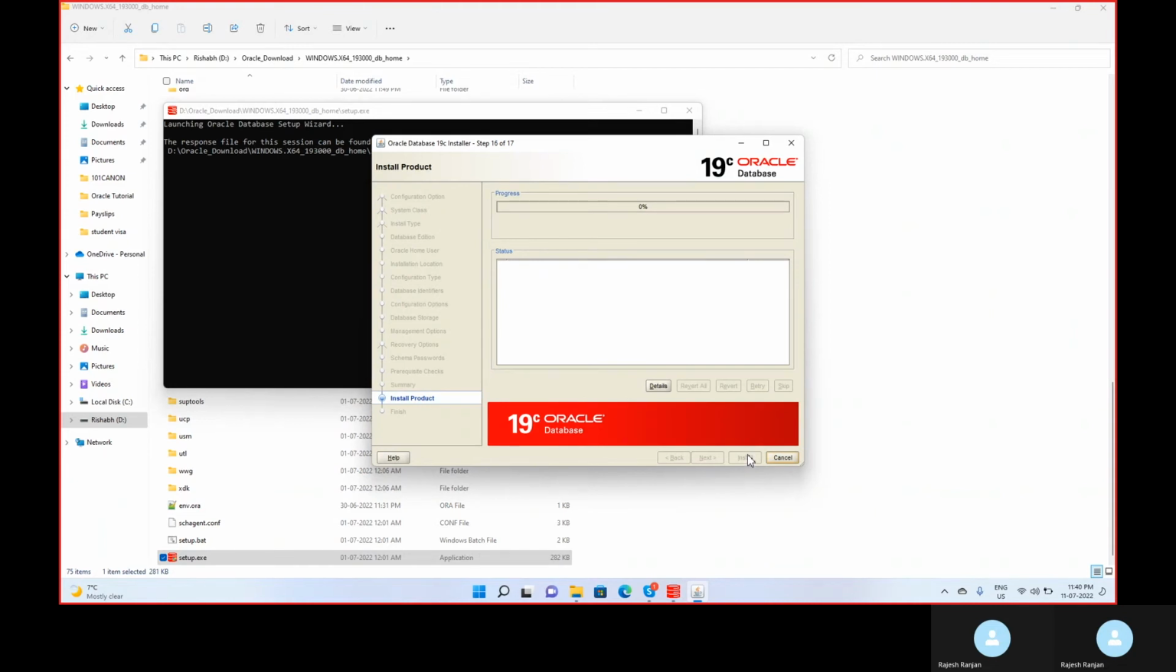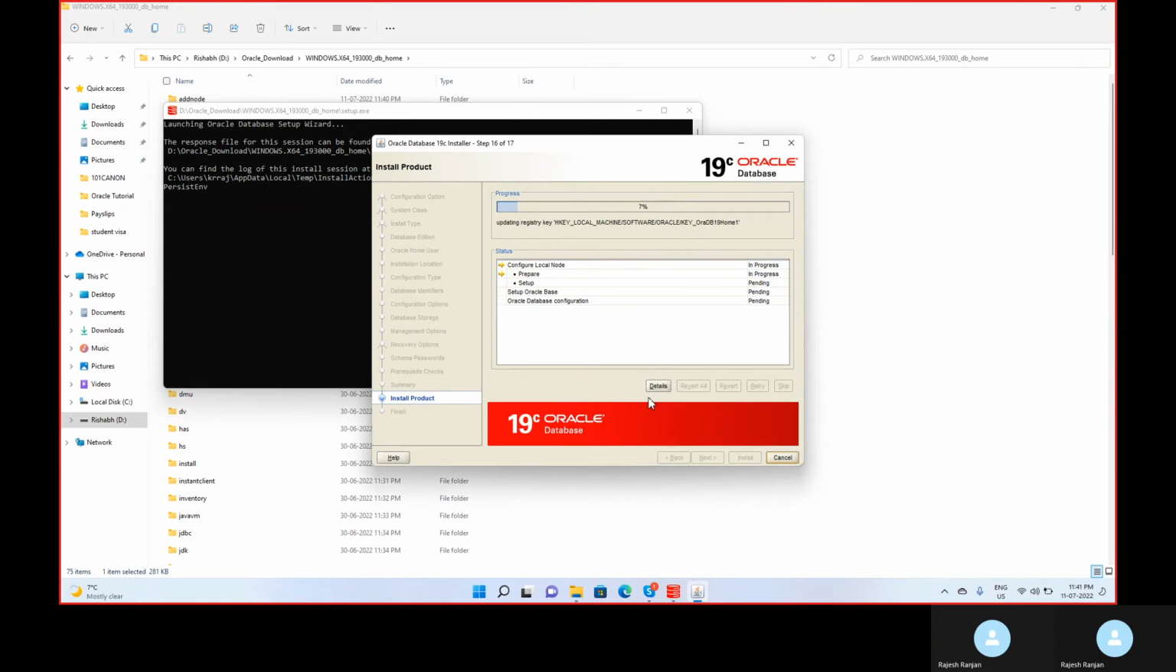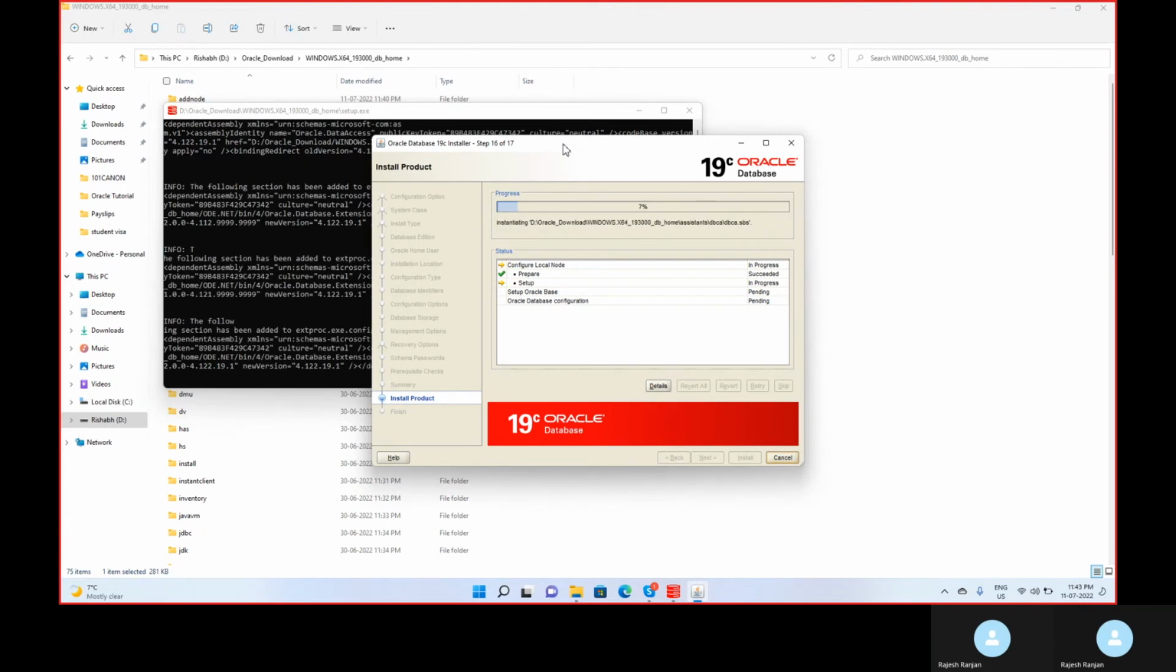So finally this has started the installation. This will take some time based on the configurations that we have selected. So I will fast forward this and will come to the end part when it is done. Okay, so it has started the installation. So you can see the installation is in progress.